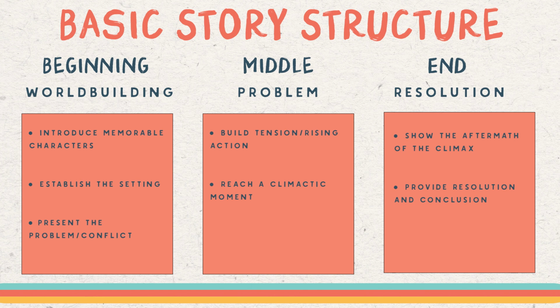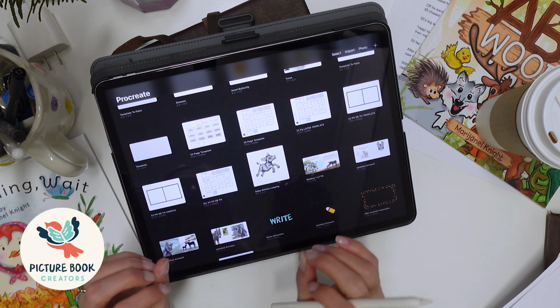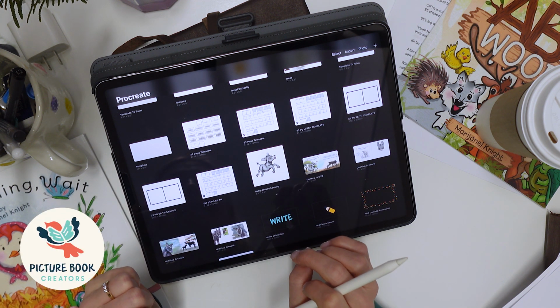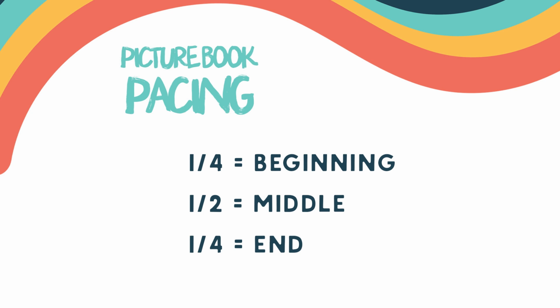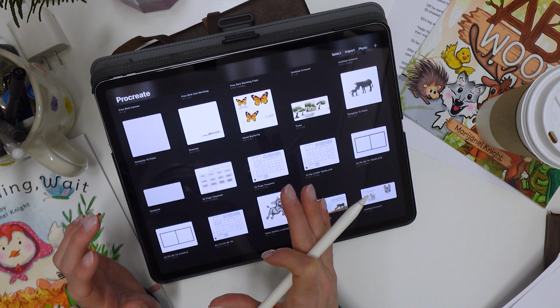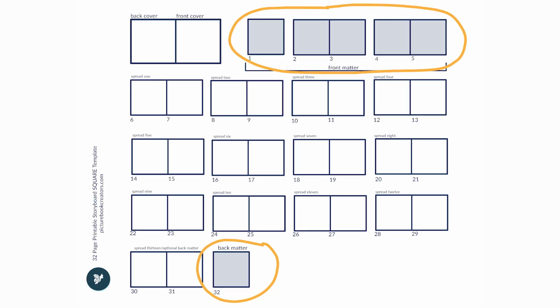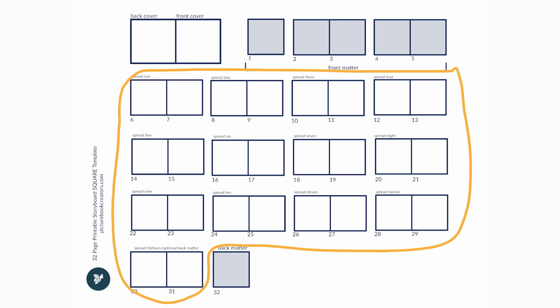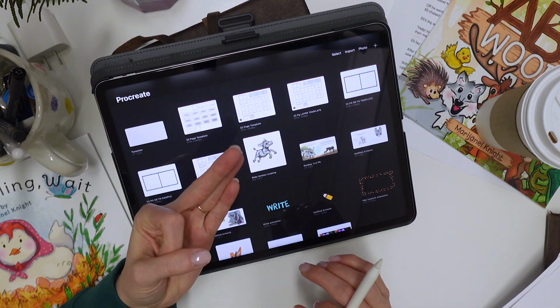So I work with a general rule of thumb of how I divide up the pacing of a picture book. I give 1/4 of the book pages to the beginning. I give 1/2 of the book pages to the middle and 1/4 of the book pages to the end. But we need to bear in mind that in a 32-page picture book, there's going to be front matter and back matter that need to be subtracted from the pages. So you're left with about 26 to 28 pages, and you're going to have to account for where the front matter and back matter fall.